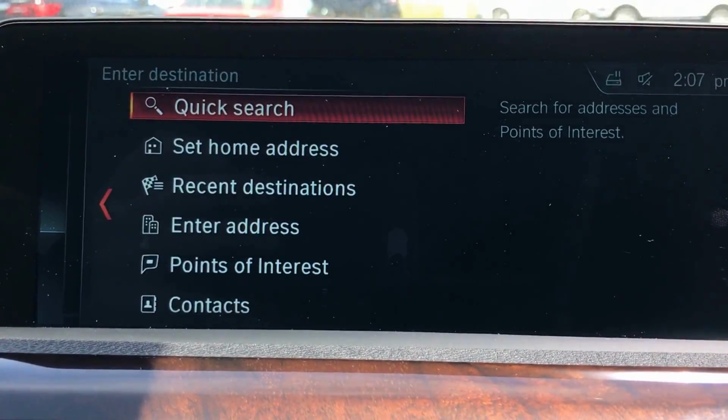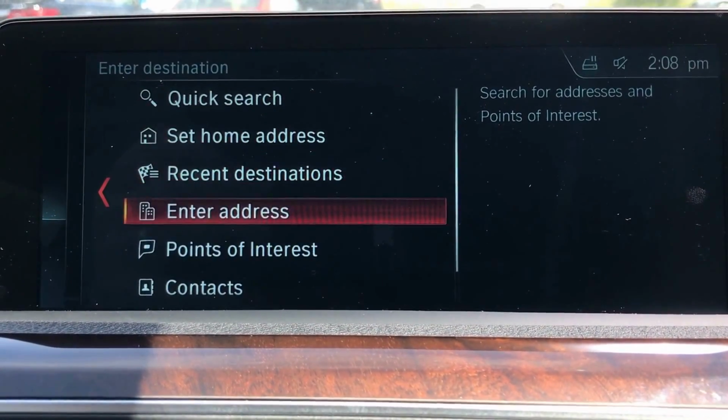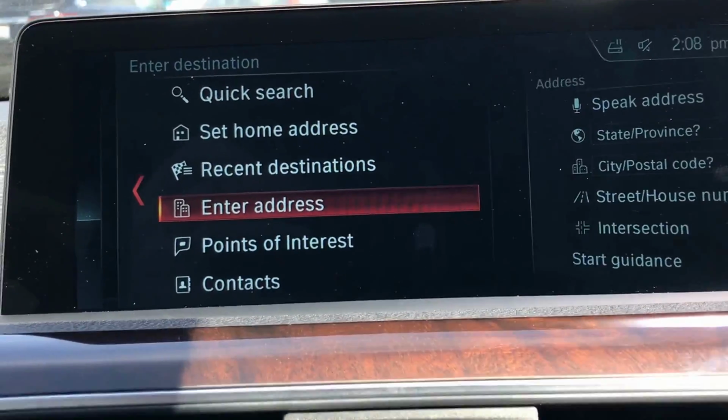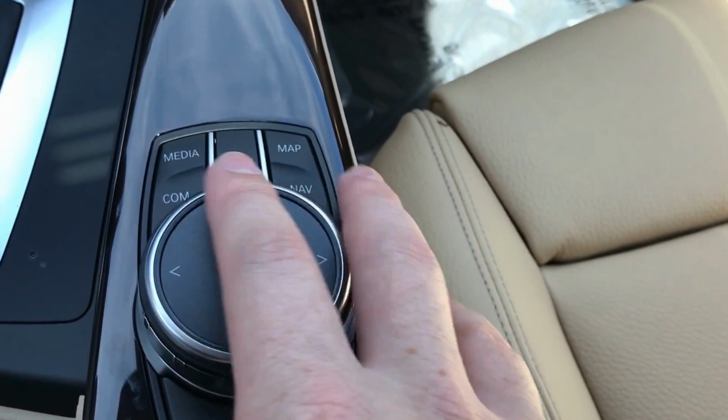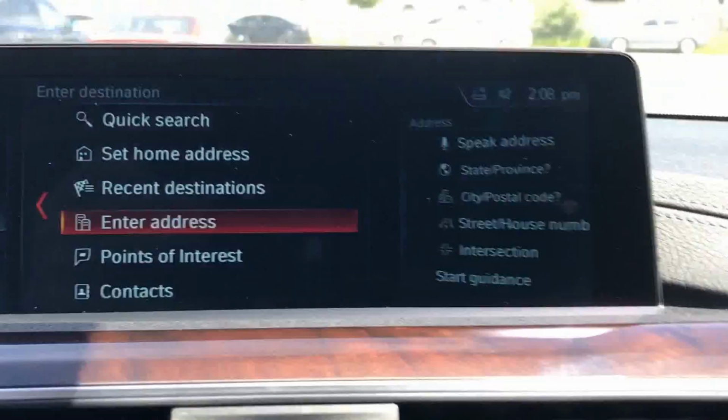Nav takes you right back to the nav input screen. So if you want to enter a destination, you can choose from these selections: point of interest, places you've been previously, or just enter a new address. But otherwise, yeah, the controller is basically the same functionality as previous generations if you're used to that.